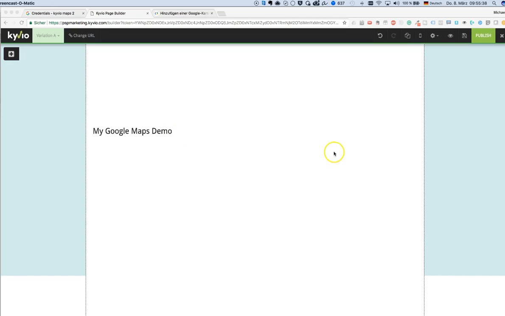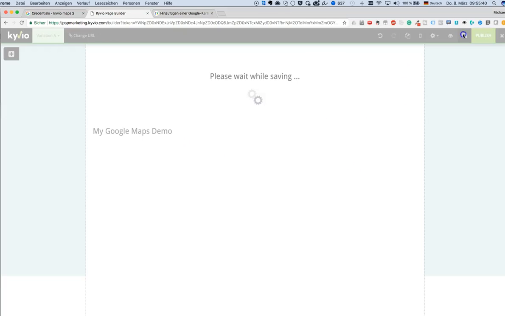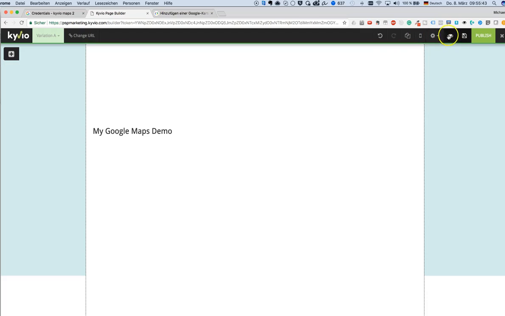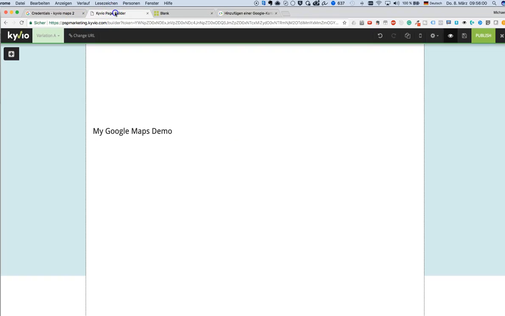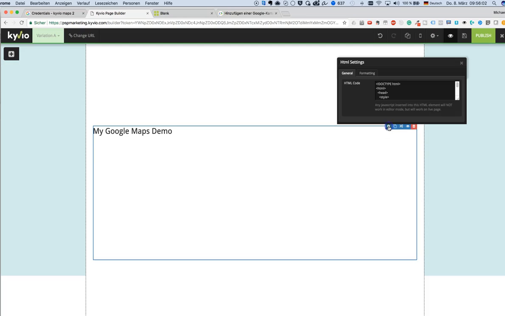So after saving, we can now preview the integrated maps here. Now you see that there's a marker on this map. This is pretty useful if you want to mark your business, for instance. And you can do that in the code. You can see that in the code.